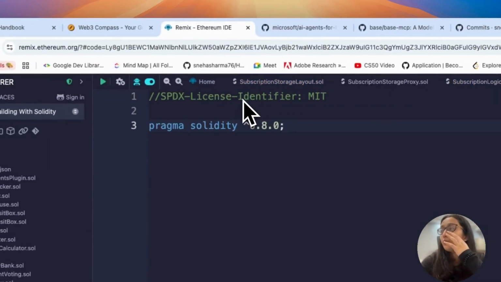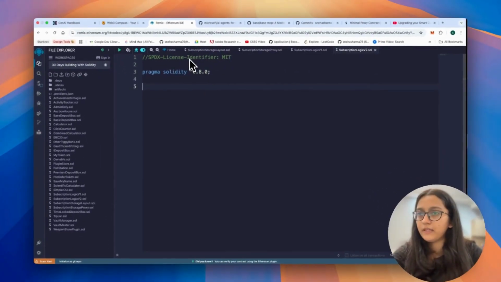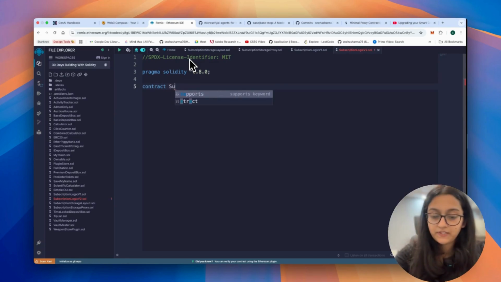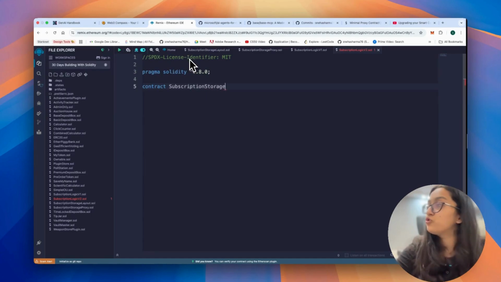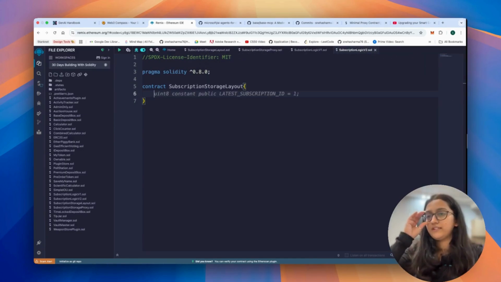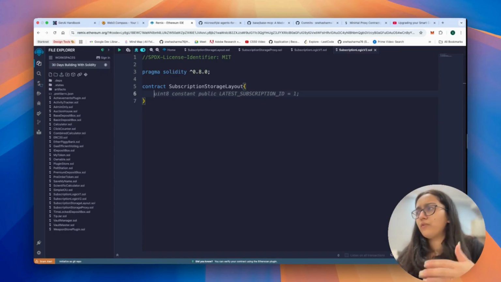Now we're starting with storage layout. Again, same thing. Now we're saying contract... See, I've started making a mistake. Subscription storage layout. Okay. Now, this is going to be the layout of how the storage is going to look like and all of that.